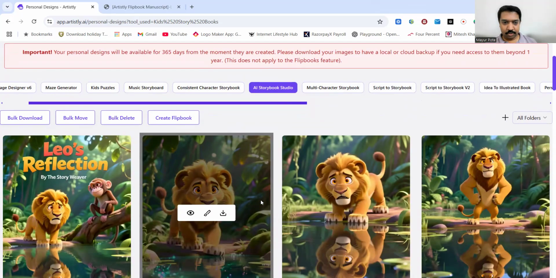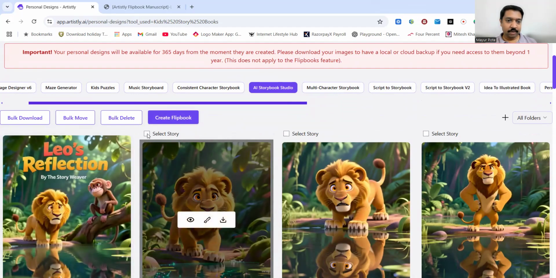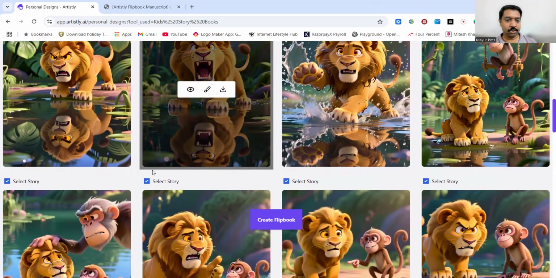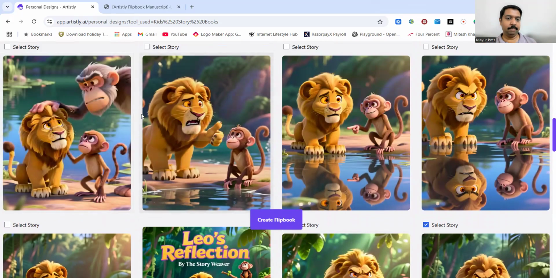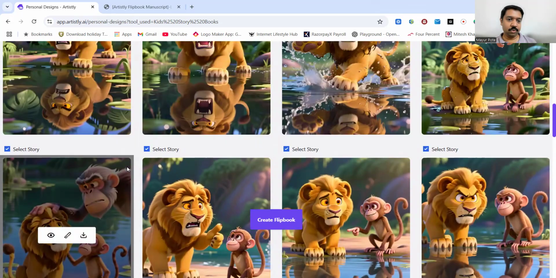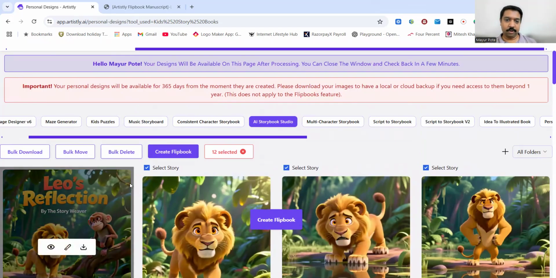Automatically, these images got changed. I will click on create flipbook. You have to select any one image and it will automatically select all the images created for this particular story. As you can see, the earlier story is not selected. If I click on this image, it will select all the images related to that particular story. It will deselect the earlier selected images. So this is a smart system which knows which image belongs to which story. So any one image you select, it will automatically select all the story images in a particular order.